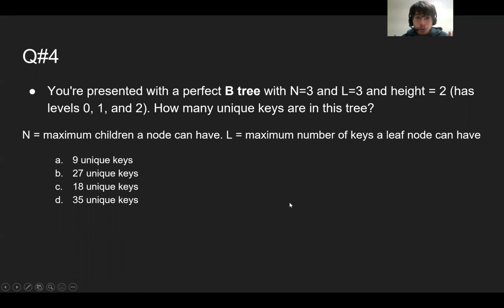Okay, so this is more along the lines of what's probably more important to know about B trees. I just wanted to walk through what I mentioned so you guys would see, because I think it was similar to a quiz question I did earlier, but this is probably more important. So if you're given a perfect B tree with n equals 3, L equals 3, and height 2, how many unique keys are there in the tree? Well, n is the maximum children, and L is the maximum number of keys. So you can try and figure this out. You can pause or whatever.